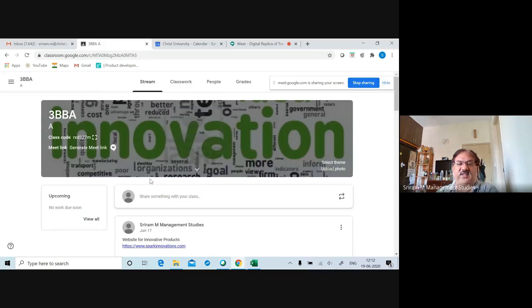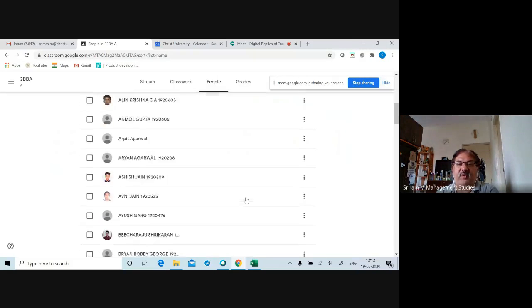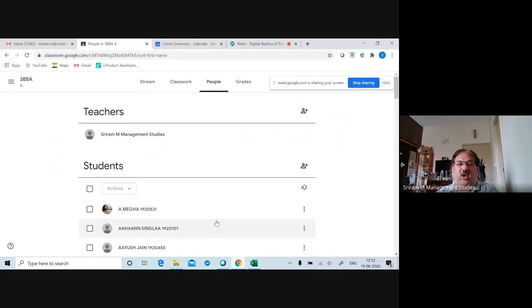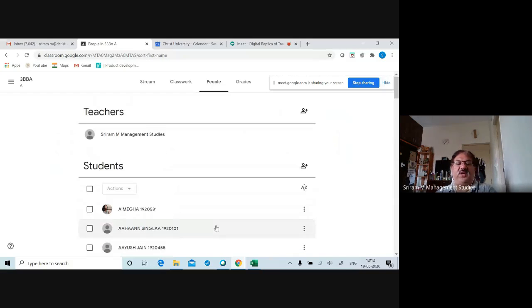See, this is my particular class which I'm currently conducting. So when I go to people, I'll come to know how many students have actually joined. Here I'm the only teacher, and these are all my list of students. I've just given them the code and they have joined using the code. That is the advantage. Anything I need to post on it, I can. In fact, we have posted a lot of assignments on that.